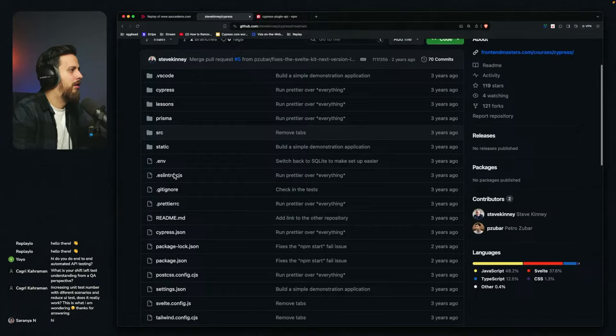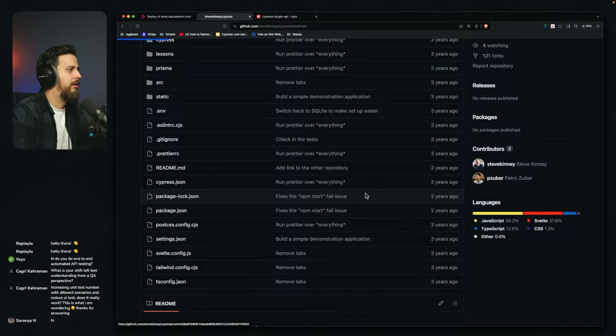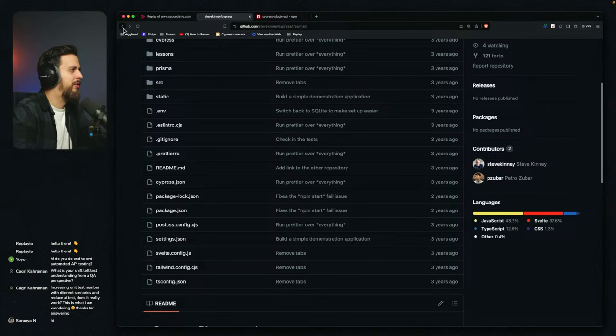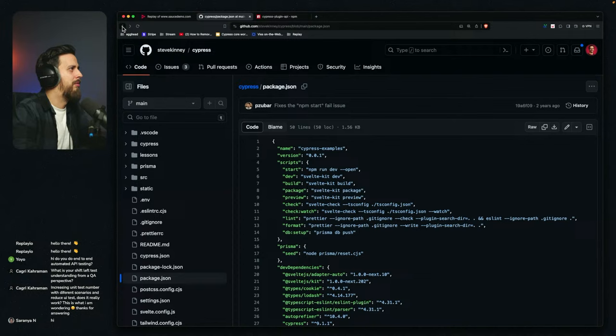It is a little bit outdated, because I see the version of Cypress is an older one. What version do we have here? 9.1. And then we have a bunch of tests here. Okay. All right, I'm thinking this is a workshop, so this would not be a set of tests that we could simply run. So maybe let's go back to search and find some other project here.